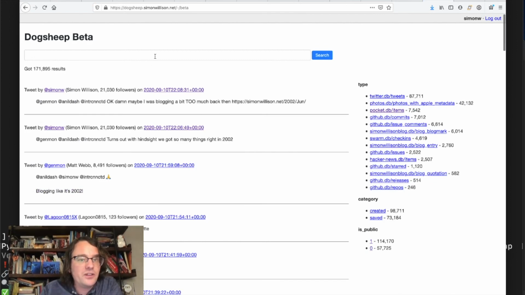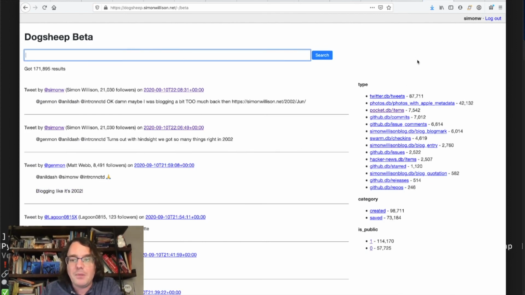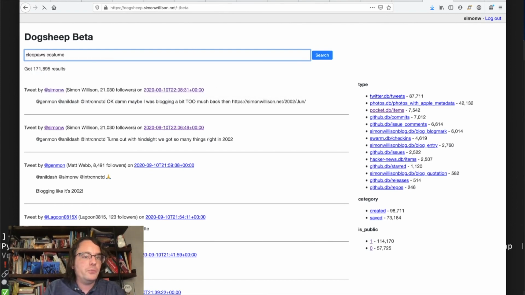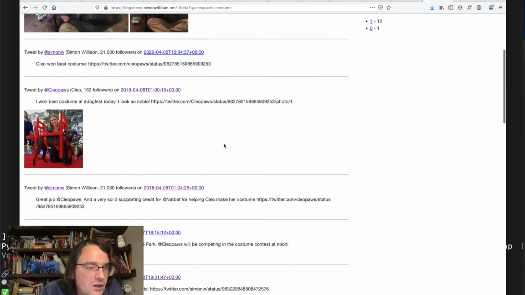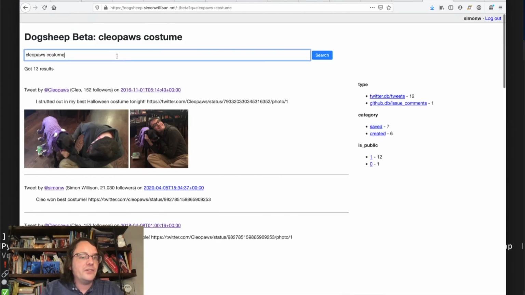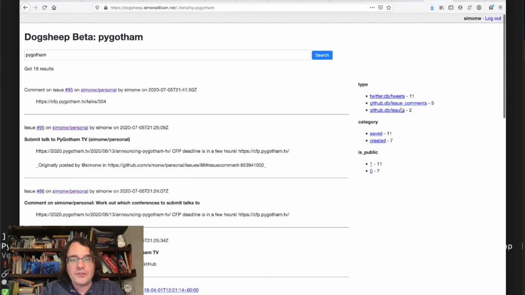And so this right here is Dogsheep Beta, and it lets me run searches across my tweets, my photos, my GitHub commits, issue comments, releases, comments I've made on Hacker News, all in one place. So if I search, for example, for Cleopaws costume, I will see all of the tweets by my dog, whose Twitter handle is Cleopaws, where she's tweeting about her costumes. I think she makes a particularly fetching pirate. Or again, I can search for PyGotham, and I get back not just tweets, but issue comments from my personal issues where I've been tracking the fact that I need to submit a talk.